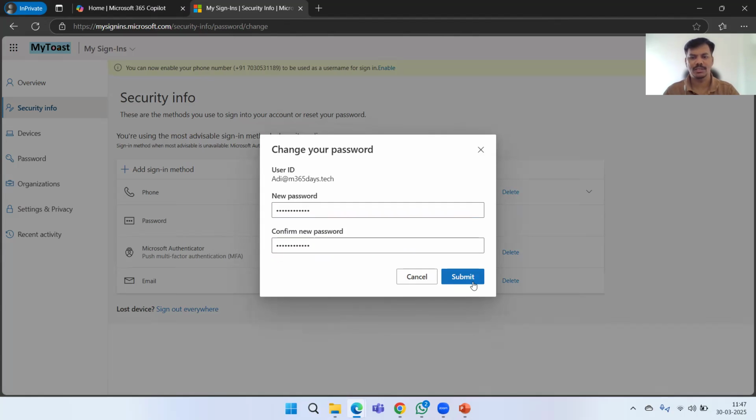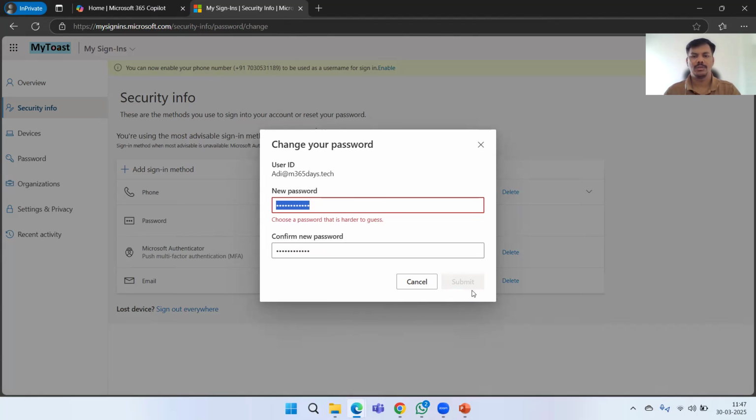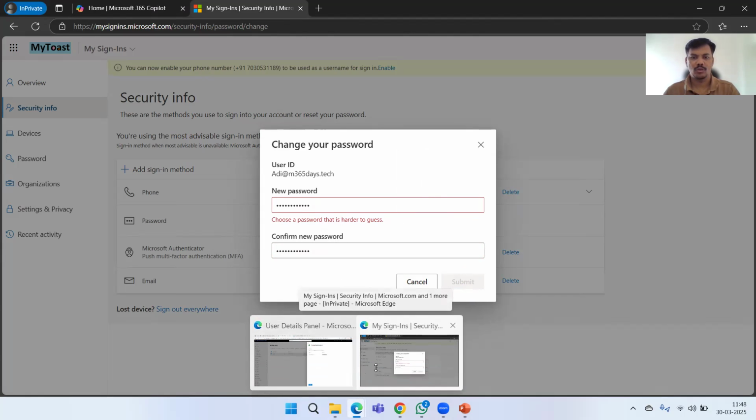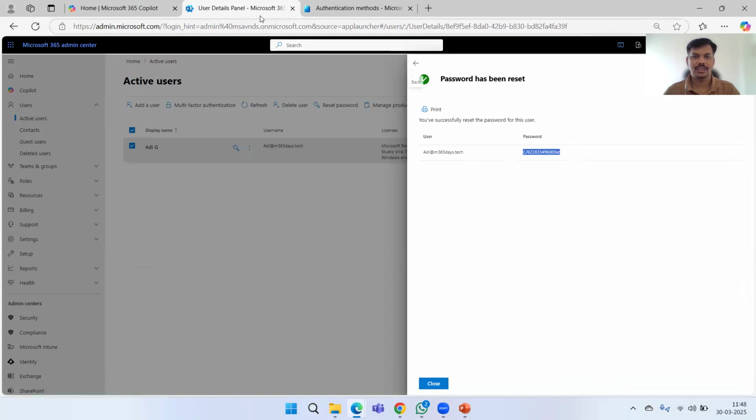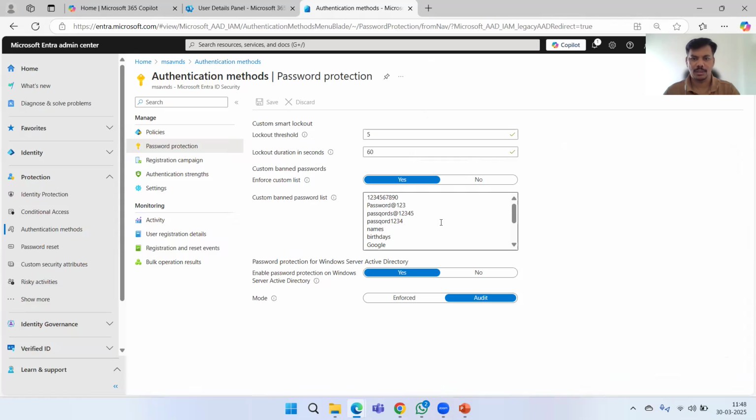All right, so I have given the password, and let's see if it is allowing or blocking. So now it is going to check, and it should be blocked, right? So here you can see that it says choose a password that is harder to guess, right? So this is detecting because of the policy. And we can also go back to the policy here.